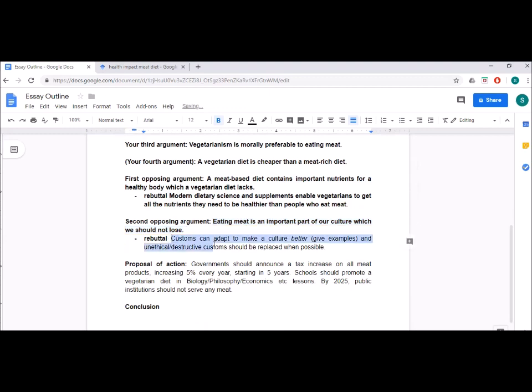And the rebuttal, customs can adapt to make a culture better, and unethical or destructive customs should be replaced when possible. Then we have a proposal of action. If you accept the proposal of the thesis statement, how should we implement it in reality? And the final paragraph will be a conclusion.